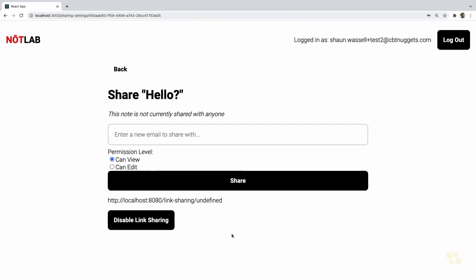Great, so at this point, we've completed the entry point, so to speak, for link sharing, right? It's just this little component here that allows users to turn link sharing on and off. Obviously, we have a lot more to go, but I hope that this has been informative for you.